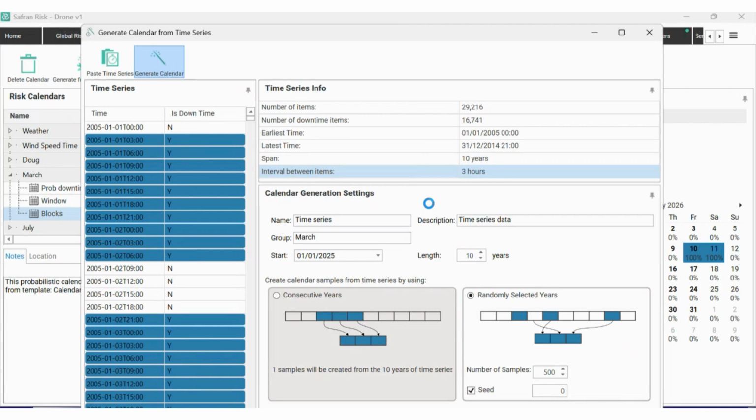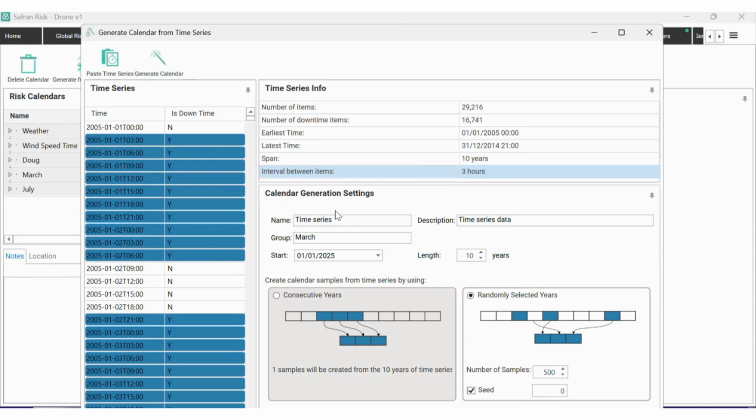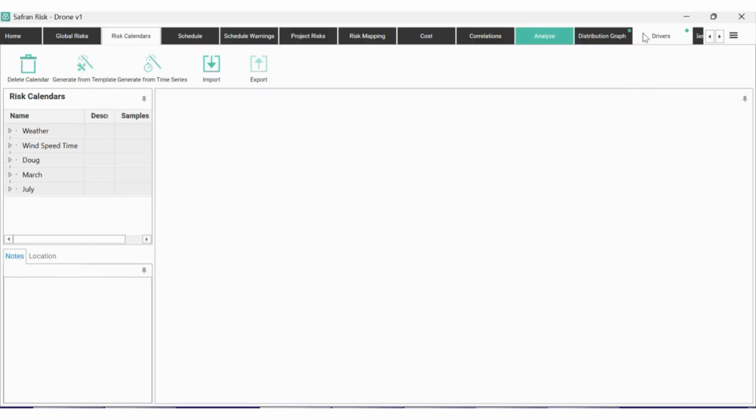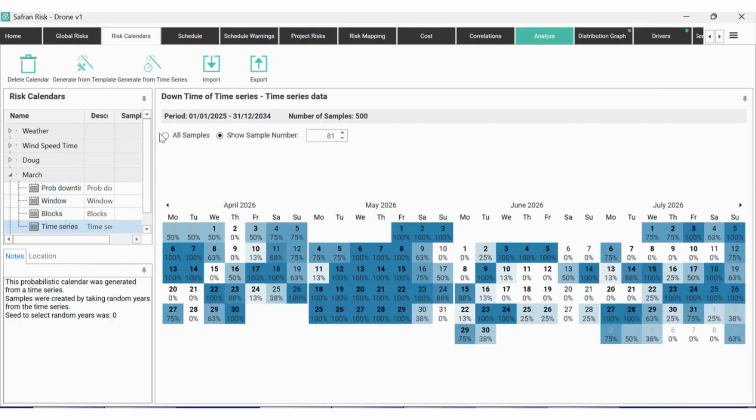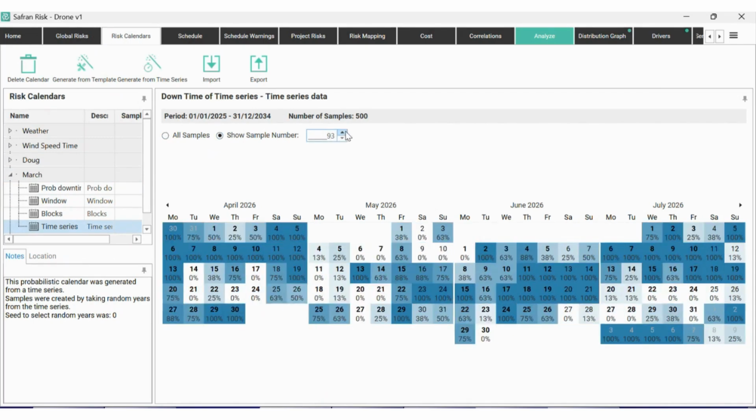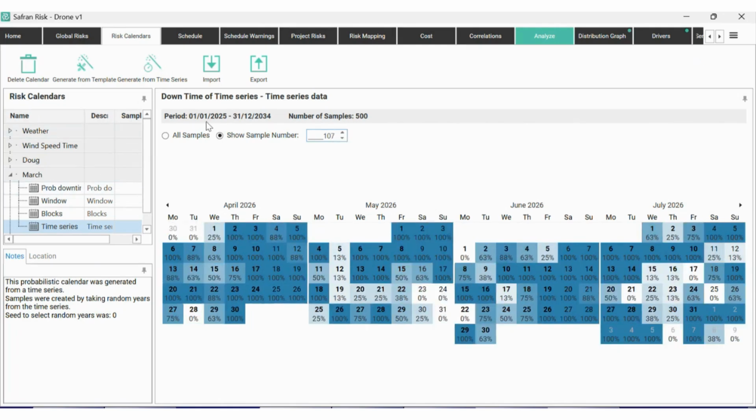So there's a fair amount of data which Safran is essentially simulating and generating samples for. And you can see that now the blue circle's finished. If I go back in and have a look at my time series data, this is now the data that I've got based on the time series that Safran has just imported. So we've now got the historic time series data that we're capturing here.